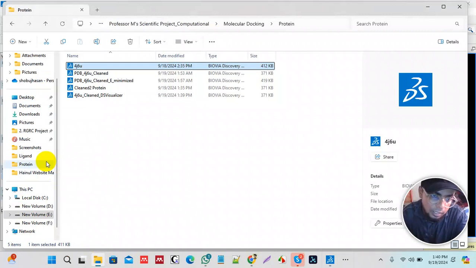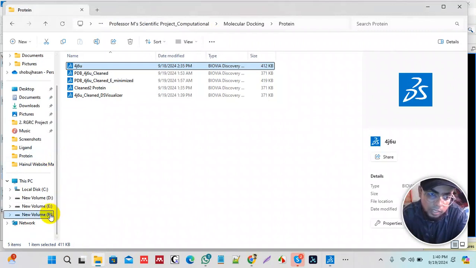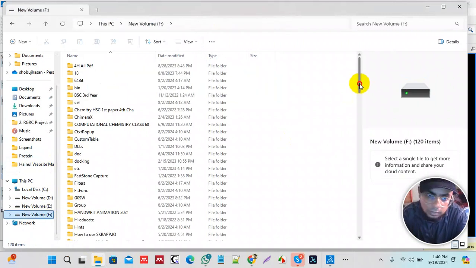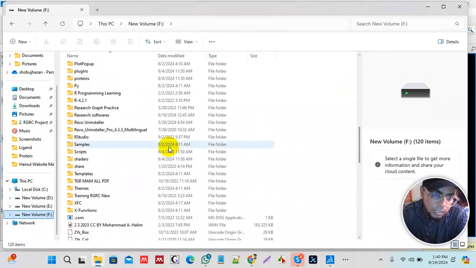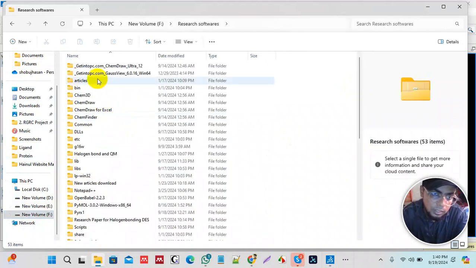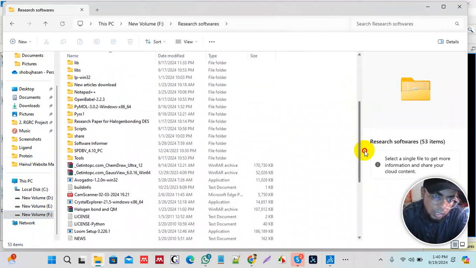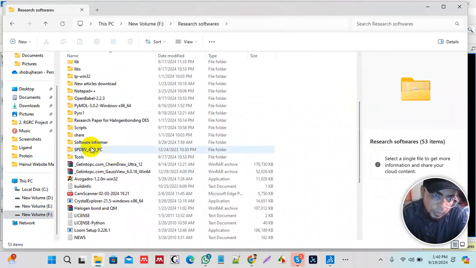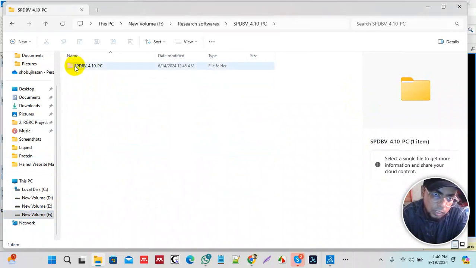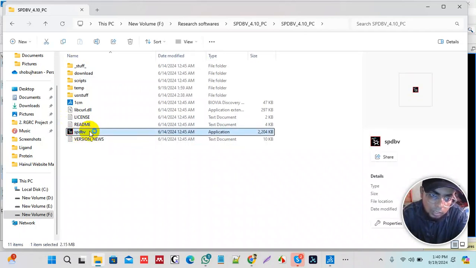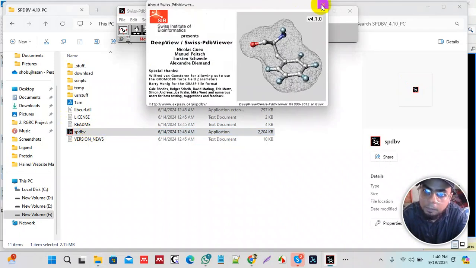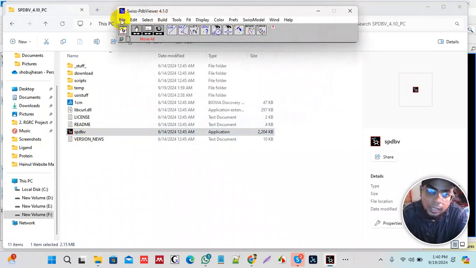Again, I'll select Swiss-PdbViewer from my desired folder. Obviously, I will right-click, and then I'll select research softwares and Swiss-PdbViewer, that is SPDB, the Swiss-PdbViewer application. I'll double-click, close the upper window, and then I will select File.